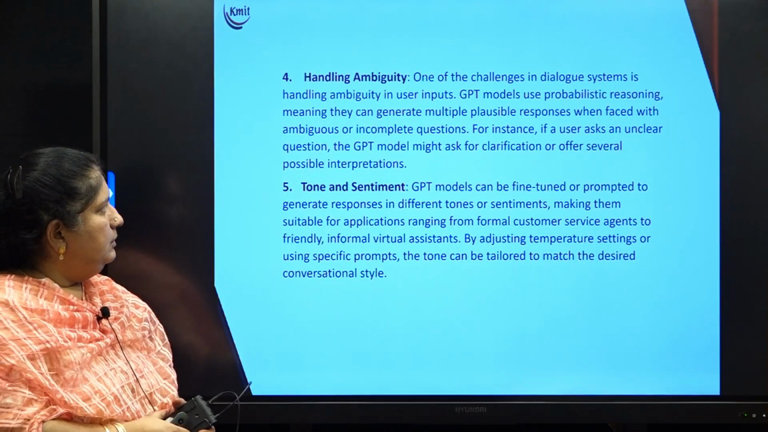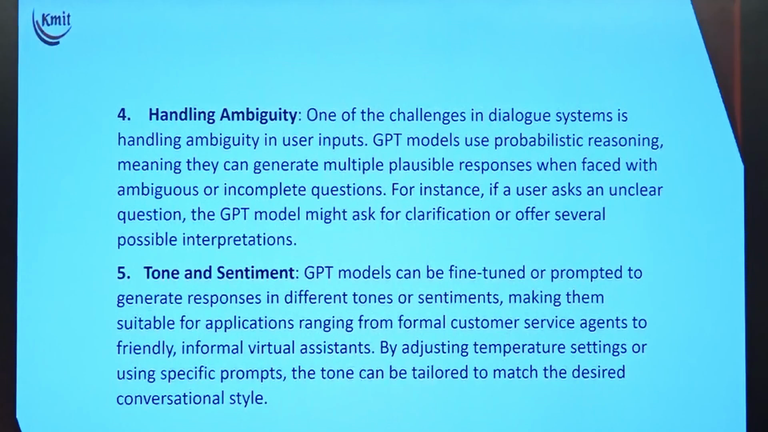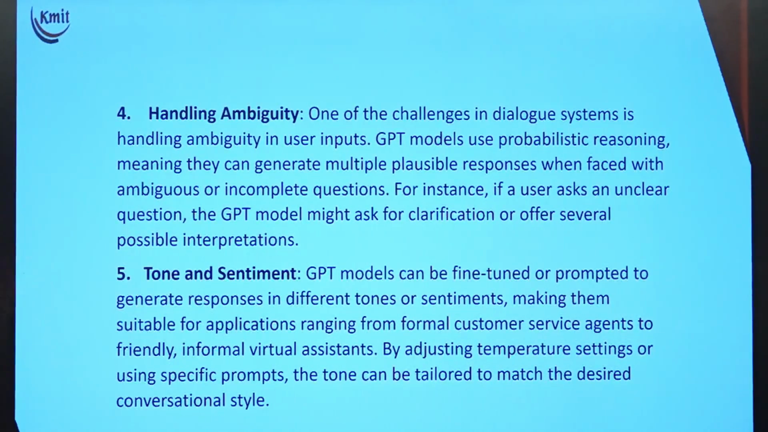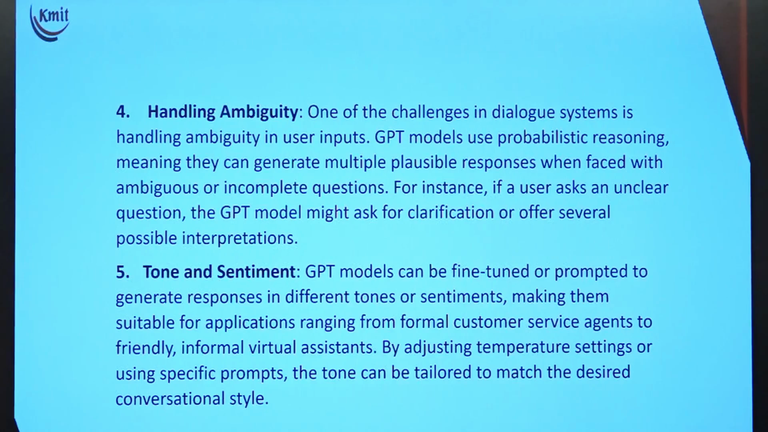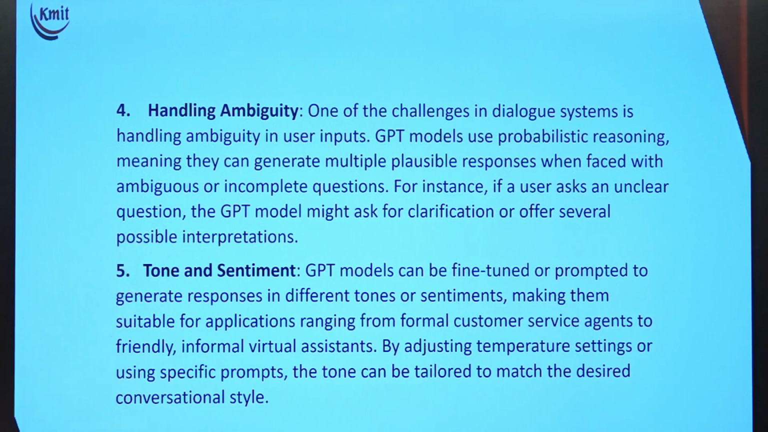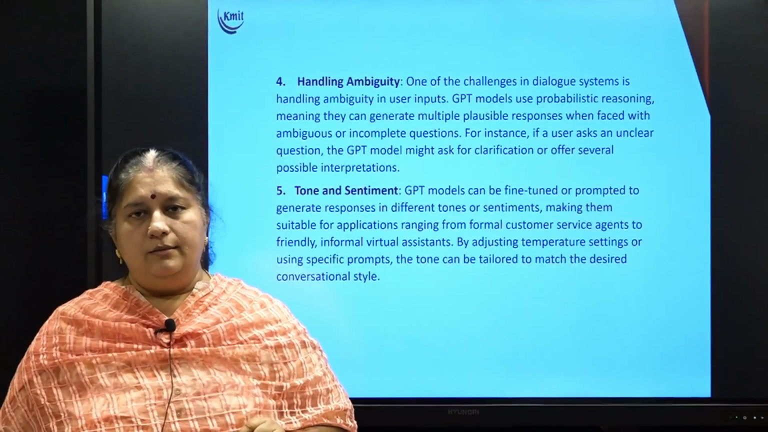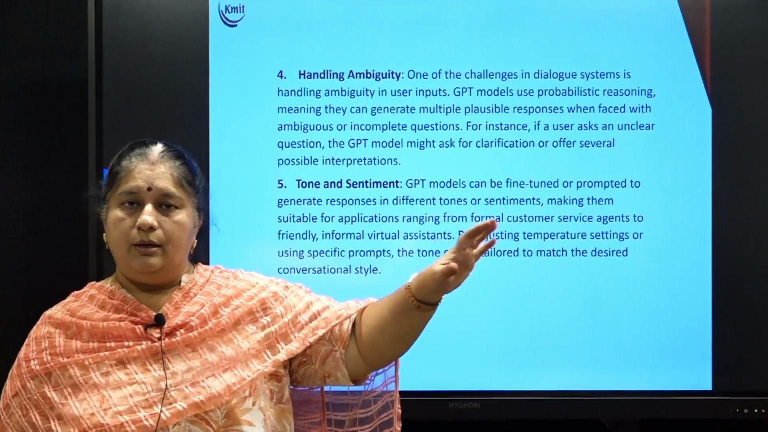Handling ambiguity. One of the challenges in the dialogue system is handling ambiguity in the user inputs. The GPT models use probabilistic reasoning, meaning they can generate multiple responses when given an ambiguous or incomplete question. Sometimes the user asks a question which is not clear, then the GPT model might ask, can you clarify the question? Suppose I asked a question like this, when will NET be released? Which NET are you talking about? Are you talking about an exam?